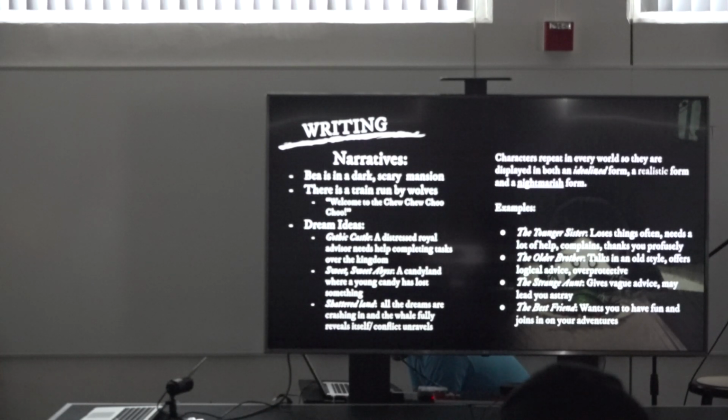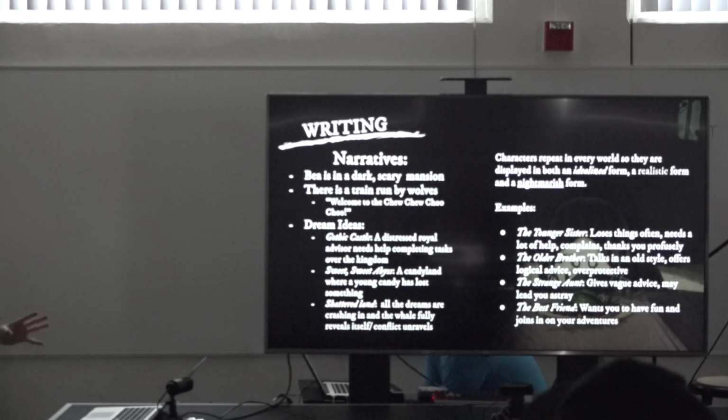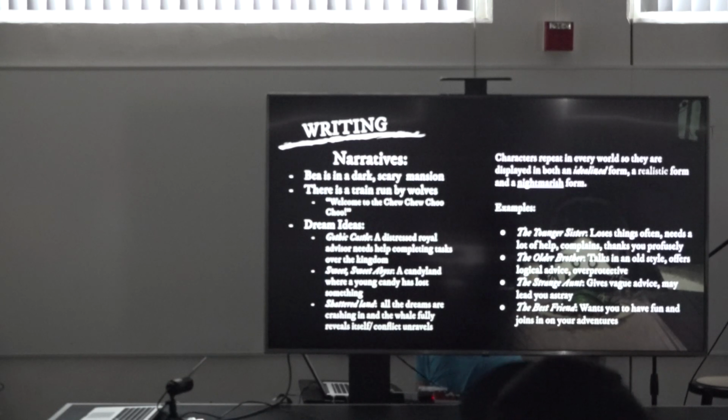resolve the final conflict. Characters repeat in every world, so they are displayed in an idealized form, a realistic form, and a nightmarish form. And again, this leads to things that people can point out to each other, and just interesting things for people to think about while they play the game.